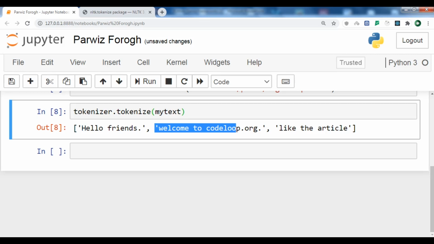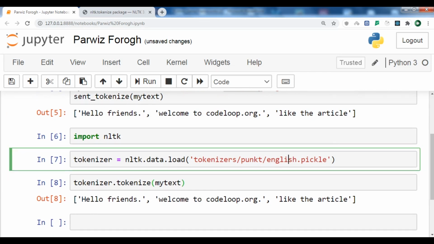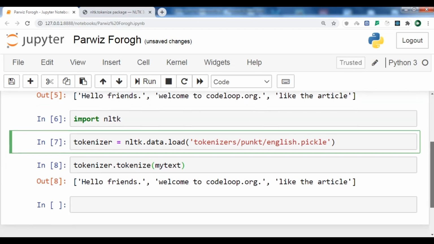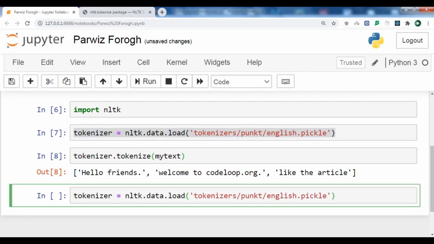Also, you can tokenize text from a different language using a different pickle file other than English. There are different languages that you can use. Here we have just used English, but you can change this to another language. So let me copy this in here and change this to Spanish tokenizer. Instead of English, we need to add Spanish because we are going to use the Spanish tokenizer. It's a pre-trained model that's used for tokenization.